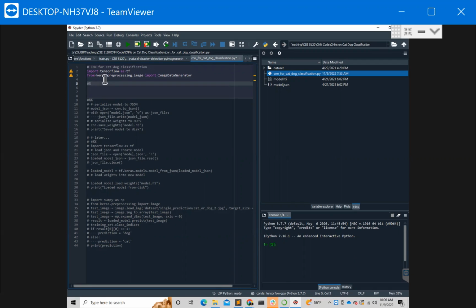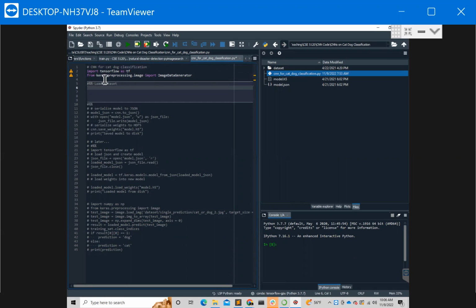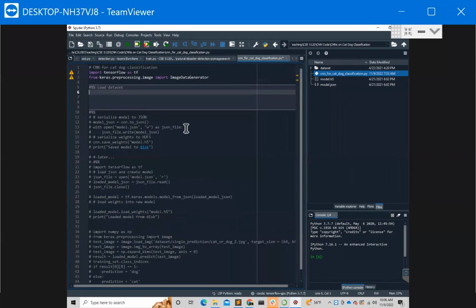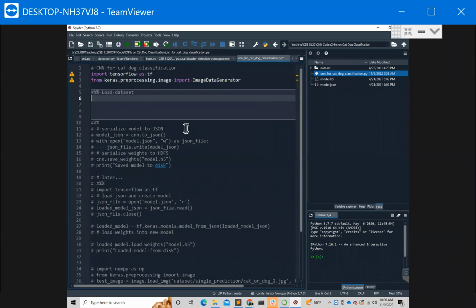Load. So we'll load both training and test data set, right? If I just increase the size a little bit, which is going to be easier for all of you to see. Load the data set.